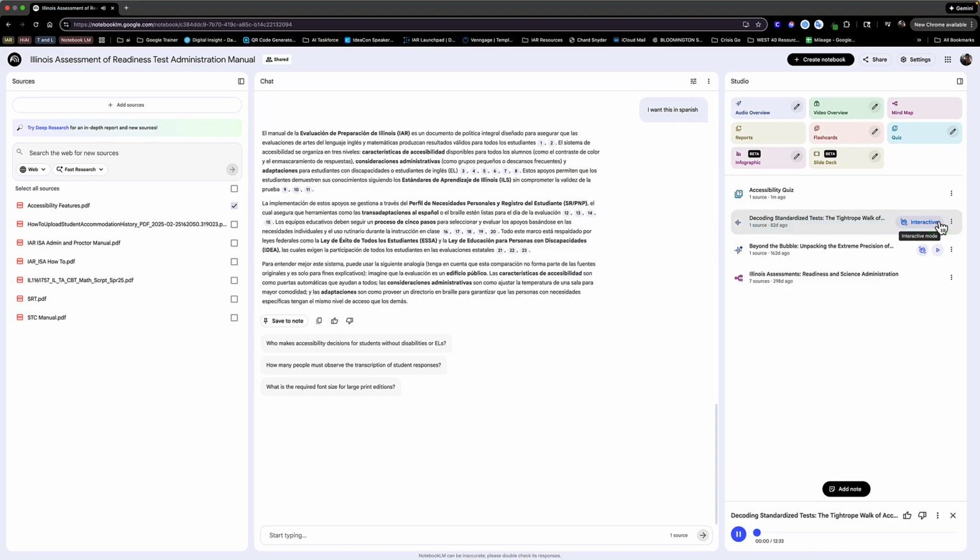Welcome to the deep dive. Today we've got something pretty specific in front of us. It's the rule book, really, for making standardized tests fair. We're talking about the Illinois Assessment of Readiness, the IAR, specifically their accessibility features and accommodations manual. And our mission here is to get behind the official language and figure out how administrators actually make sure these tests give valid results for every student.